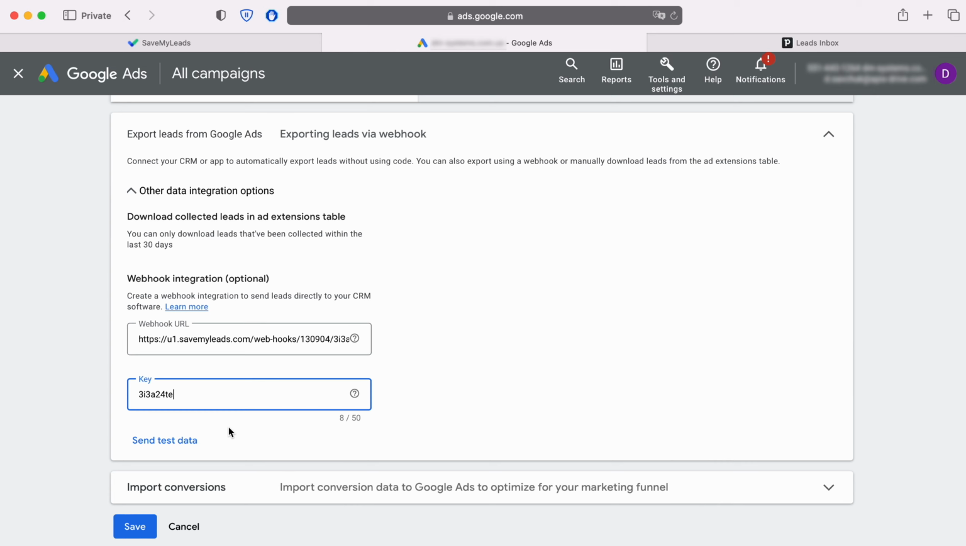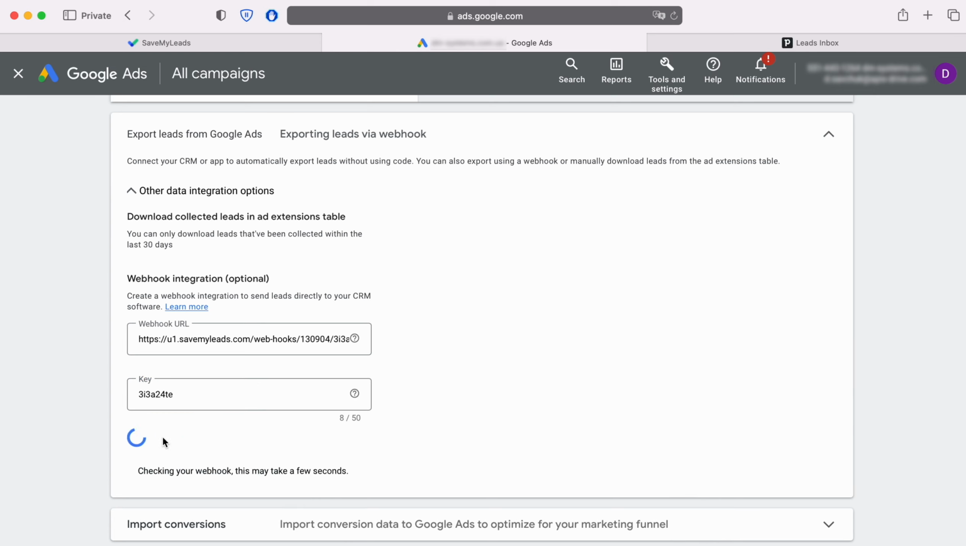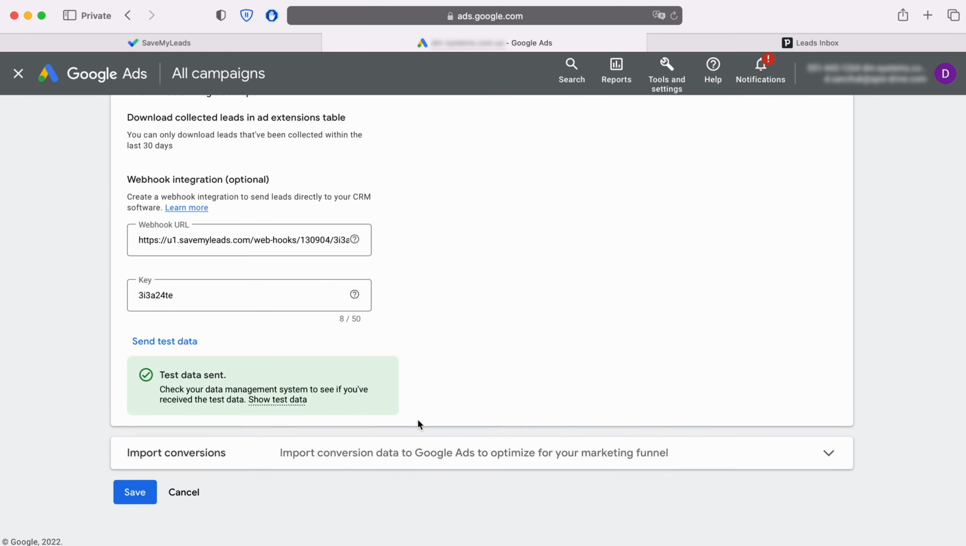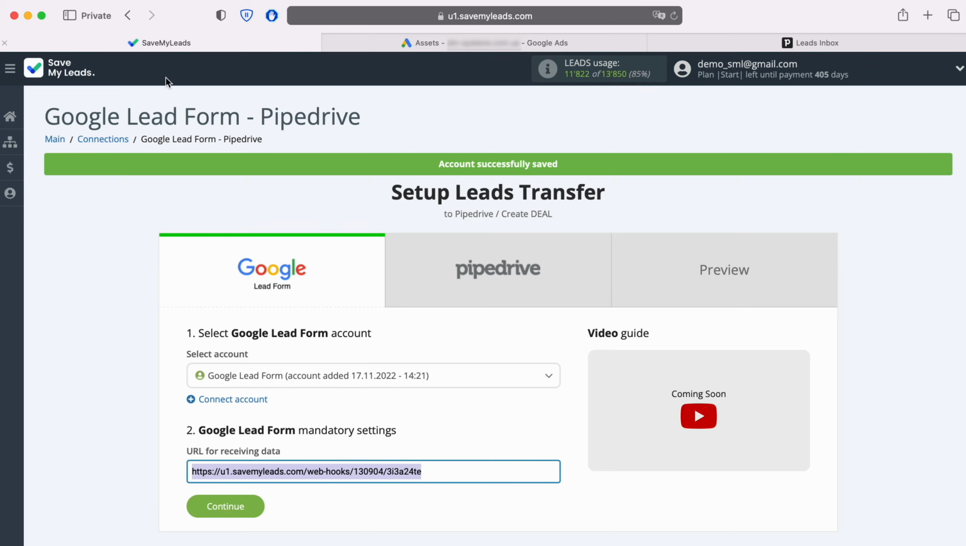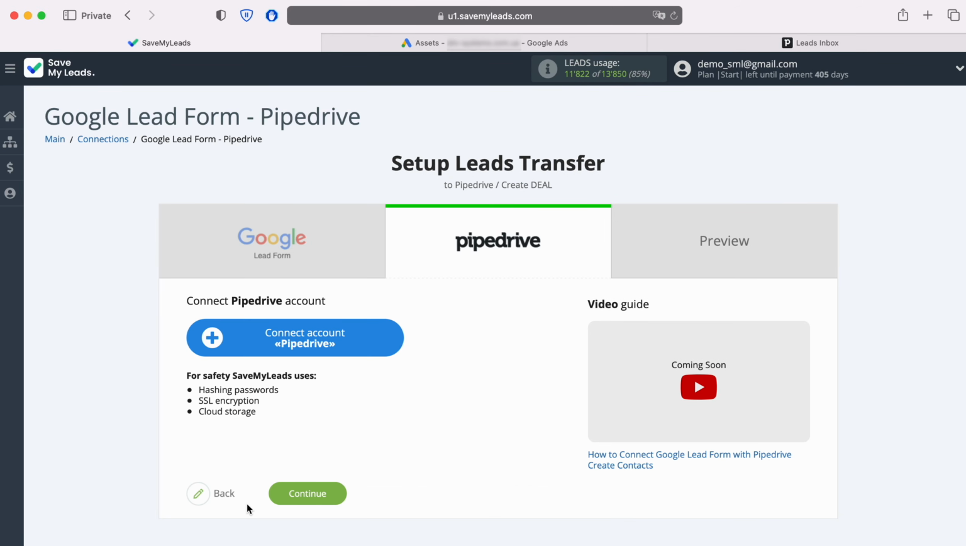Next, you need to click Send Test Data. After that, click Save and return to your personal account, Save My Leads. Next, click Continue. At this point you need to connect your Pipedrive account to the Save My Leads system.